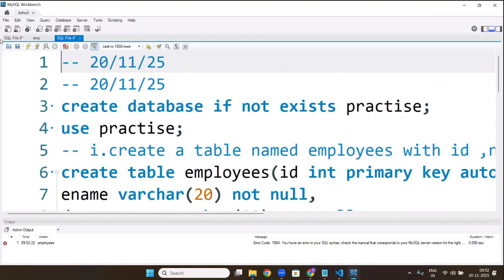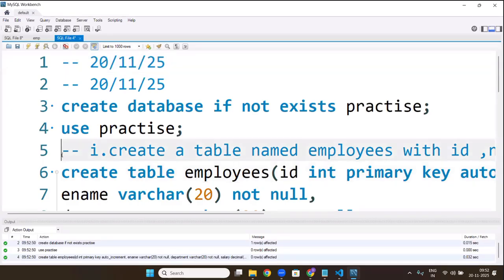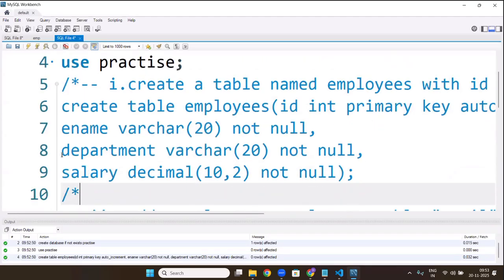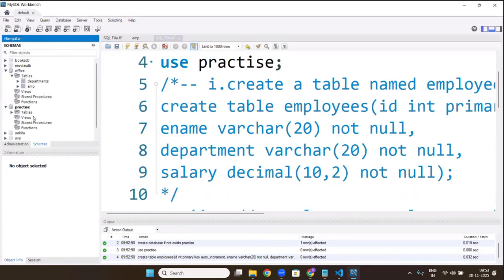First, I am creating the database. Database is created. Then next, the table is created already. You can see it, everyone. First, I created the database and the table. One by one, I'm running it.